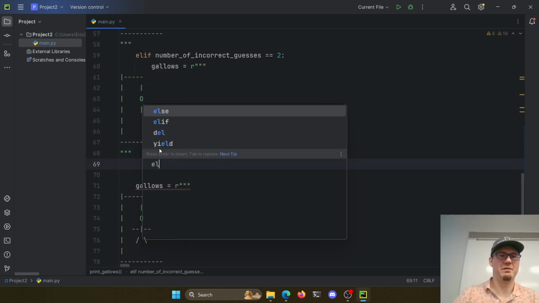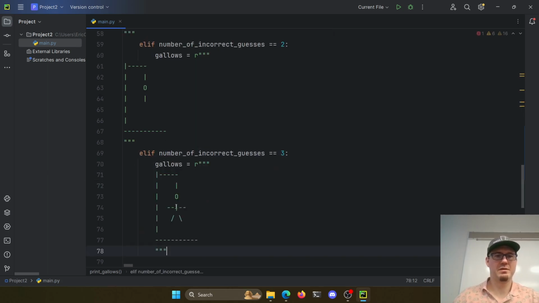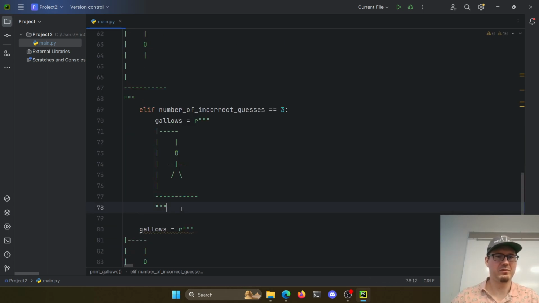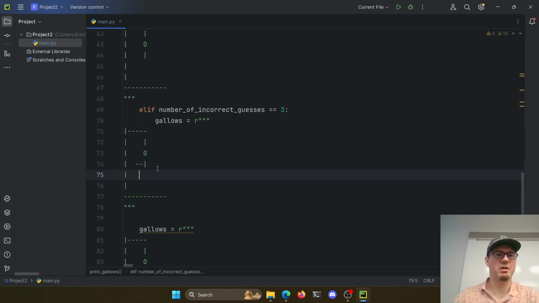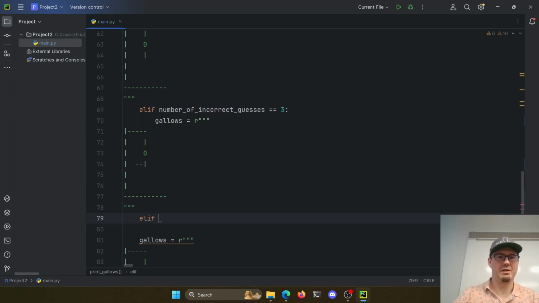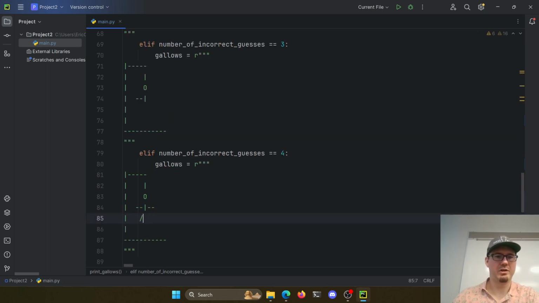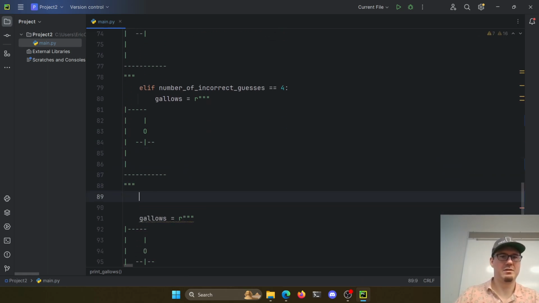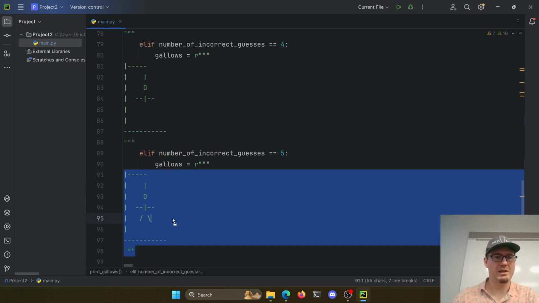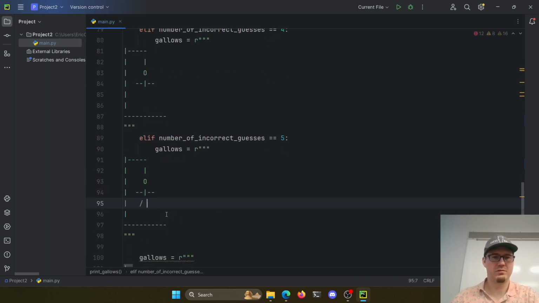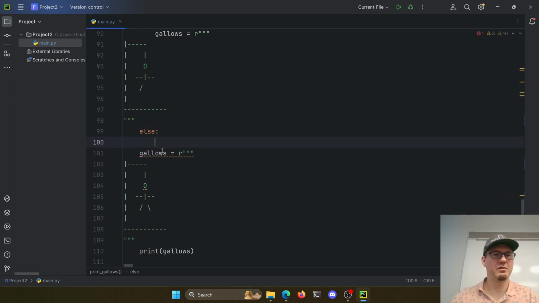And then if my number of incorrect guesses is equal to 3, set gallows. So 3 is body and an arm. If number of incorrect guesses is equal to 4, now both arms. If my number of incorrect guesses is equal to 5, he gets one leg. And then just an else, I guess. We just set him to the full gallows.